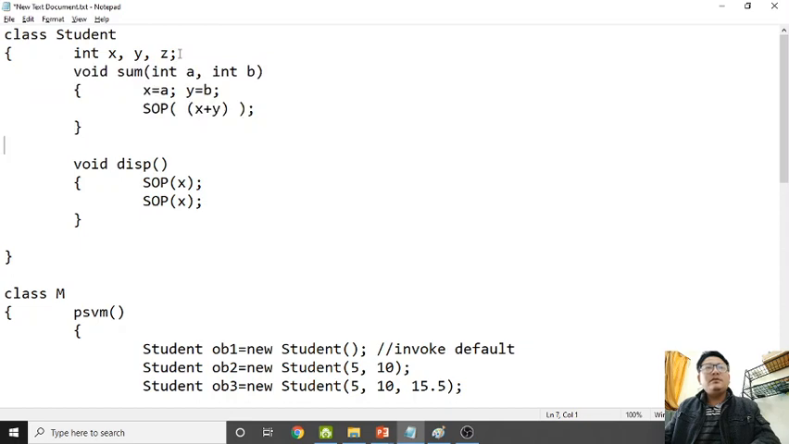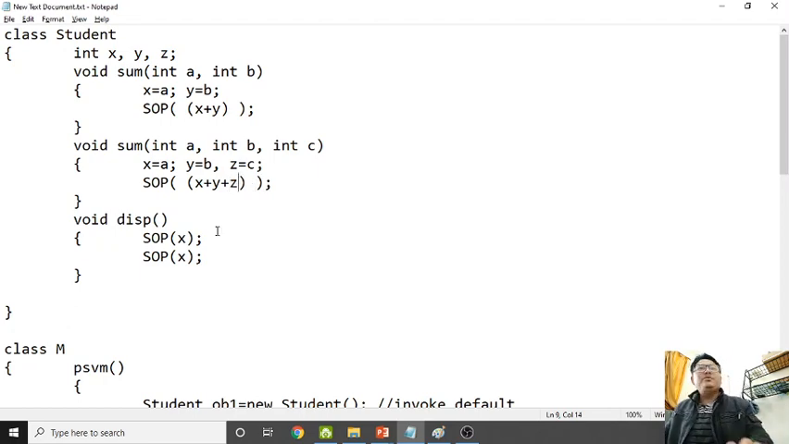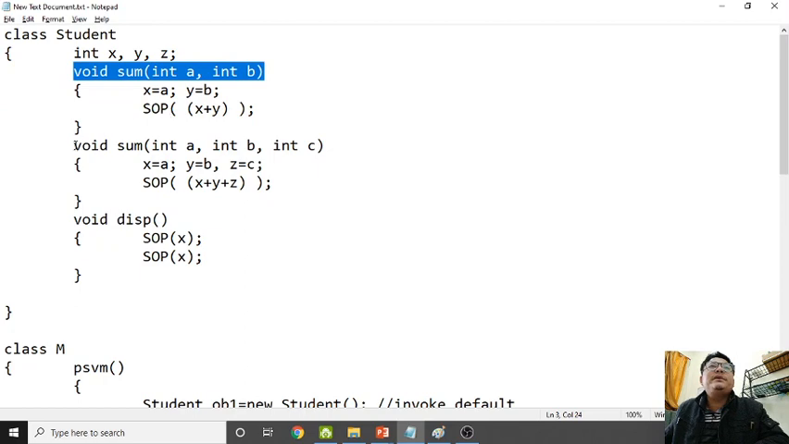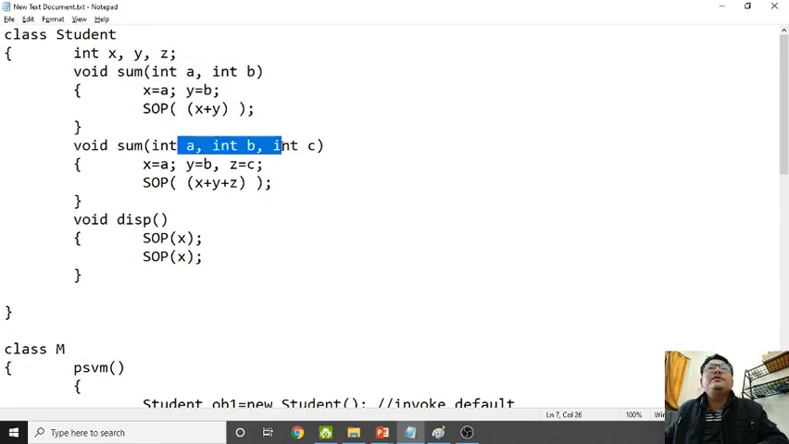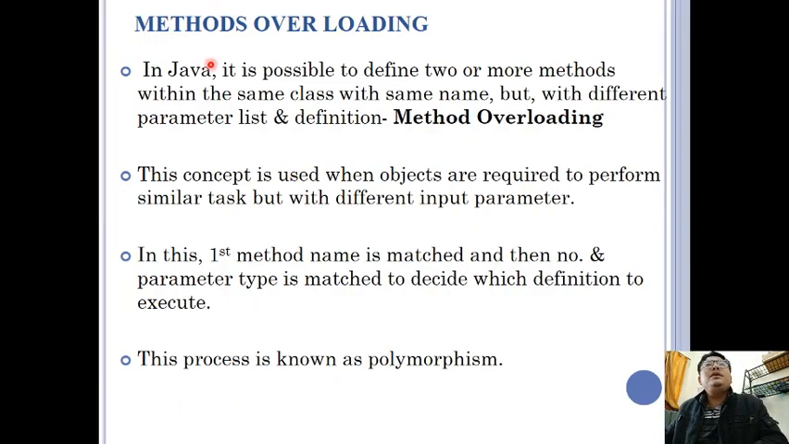I'll have a similar function. I'll replicate the same function, but I will keep the return type the same and the name of the function the same, but I'll change the parameters. I'll have one more parameter, int c. z equals c, and it will return x plus y plus z, right? So you can see over here, the name of the function is the same as that of this. The return type is also the same, only differing in the number of arguments. You can even overload the method by changing the type. Here you can have two integers, here you can have two floats. Like that way also you can overload the method.